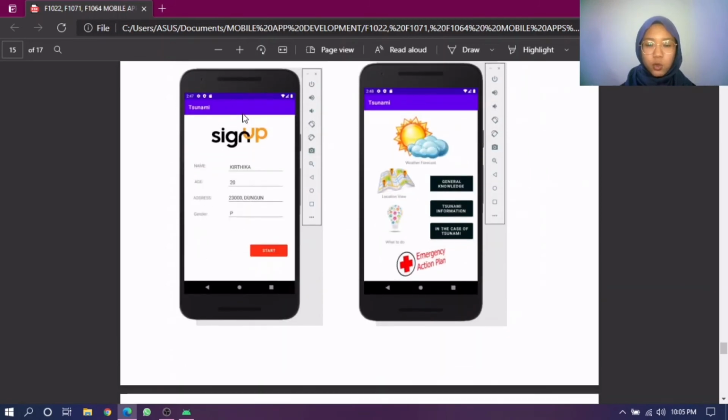In this interface, you have to sign up, which means you have to create an account to use our application. You just have to enter your name, age, address, and gender, and click start. When you click start, the main menu will appear. It looks like this. There are 7 things you can do in our application.